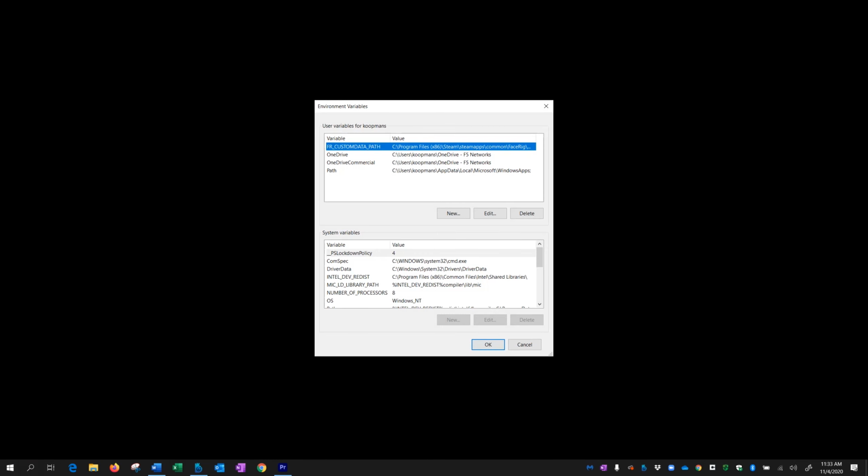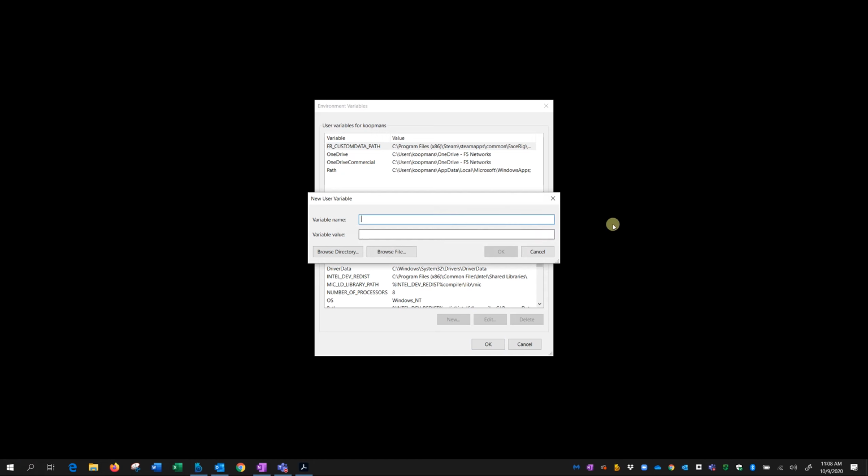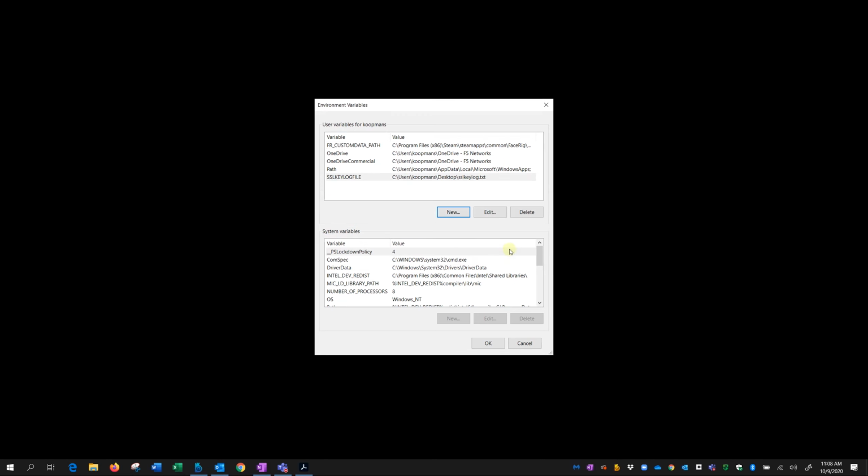In the Environment Variables pop-up window, under User Variables for the username, select New. For variable name, enter SSLKEYLOGFILE. For variable value, enter the full path name for the SSL log file. Note that you must have write access to this path. Select OK. Then select OK again to close the Environment Variables window.